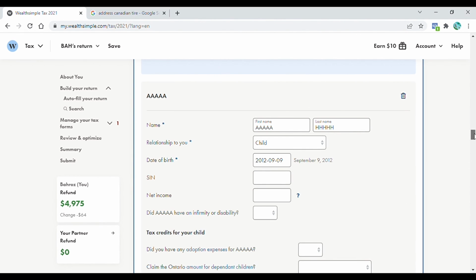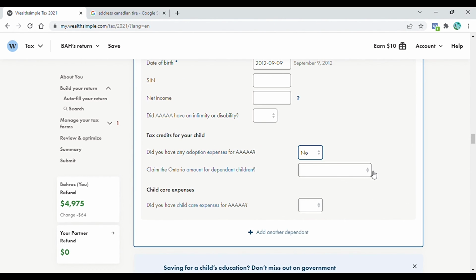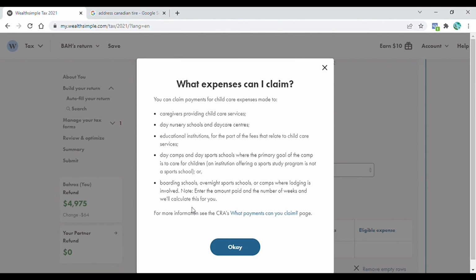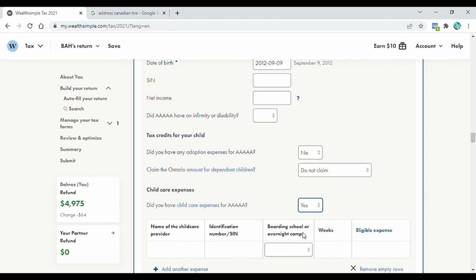These fields are not required, so no need to fill them. No adoption expense. I didn't have any childcare expenses, but in case you do, select yes here and then start filling up these fields here. This is about caregivers providing childcare services. In my case, it is no, so I'll select no.